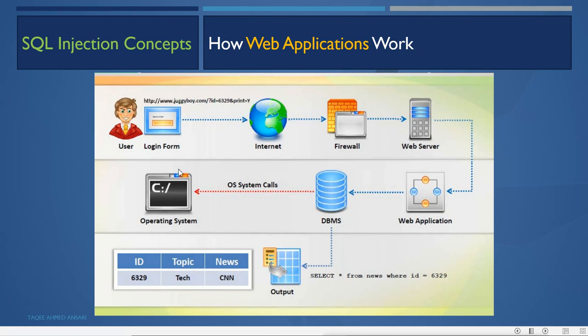Now this is the basic structure of the database, web server, web application and web database, and this is how the normal query works. The database server's job is only to provide the information based on the query you sent. It is the job of the web application to validate the query and validate the strings.